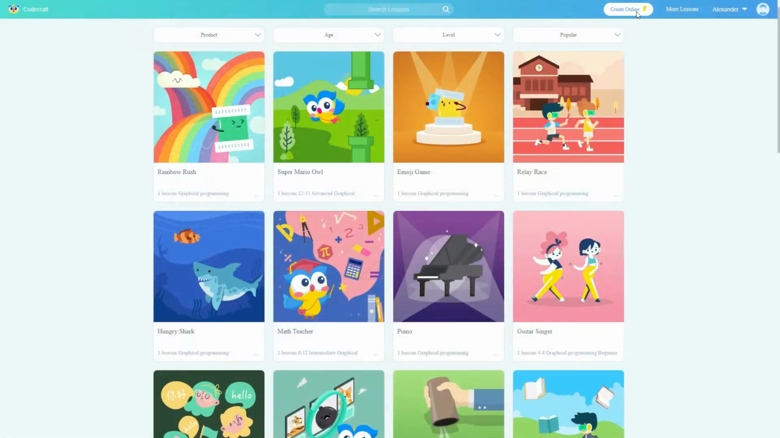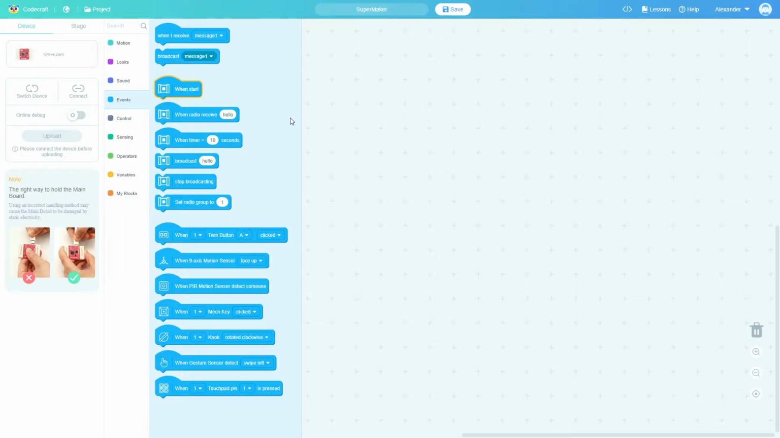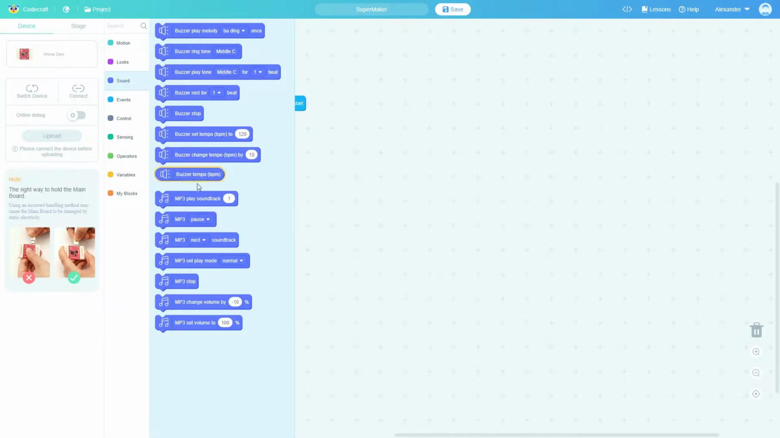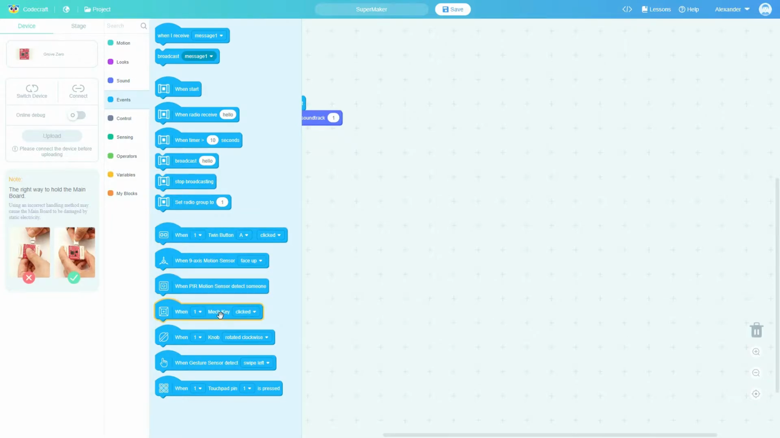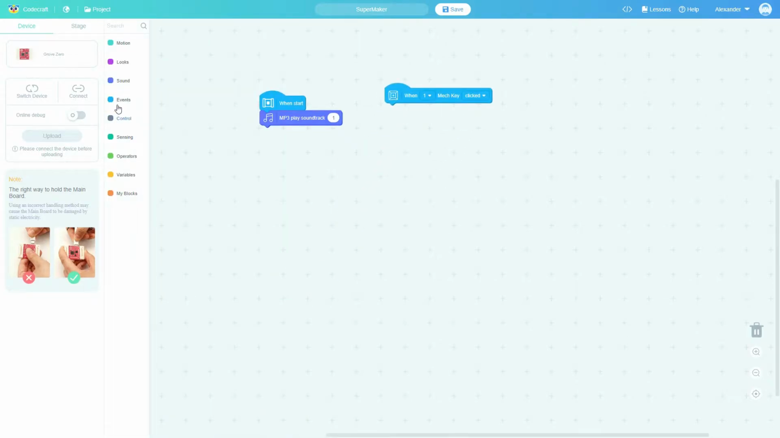So that worked well. Now let's try to add an extra module which will allow us to skip the song or even to pause the song. So what we will be doing here is just the same as previously. When it starts, it should play soundtrack 1.